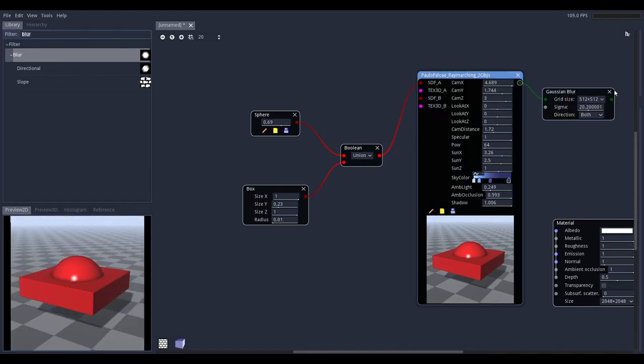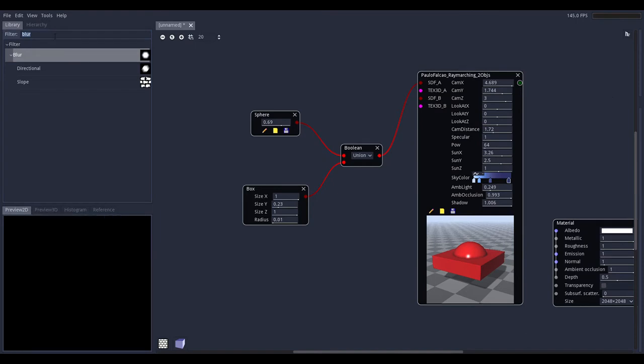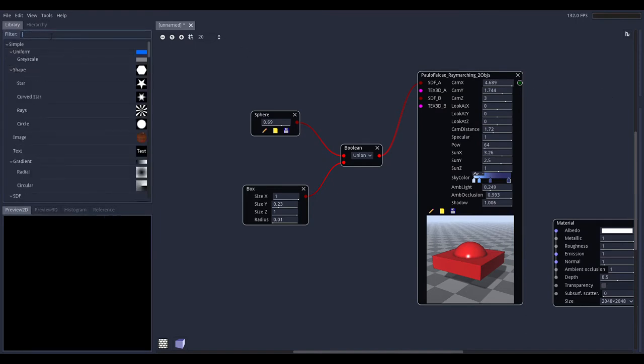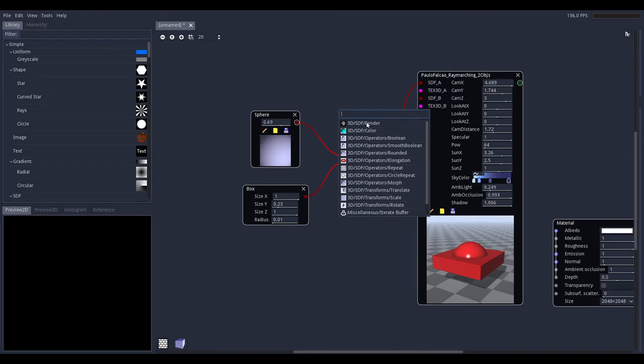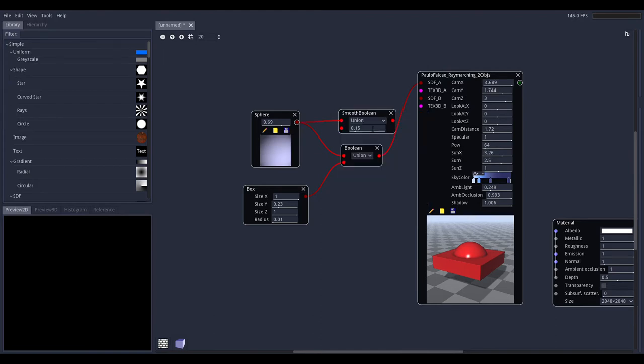I also have different types of unions. One of the most used unions is this small boolean.